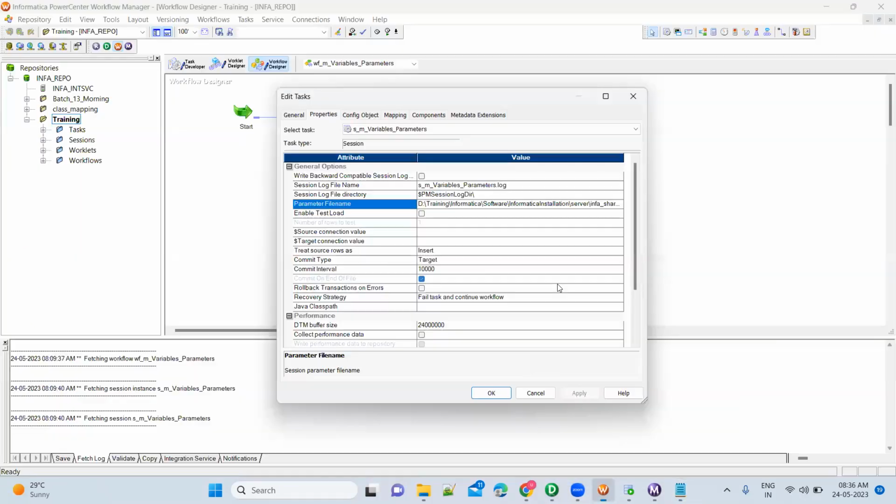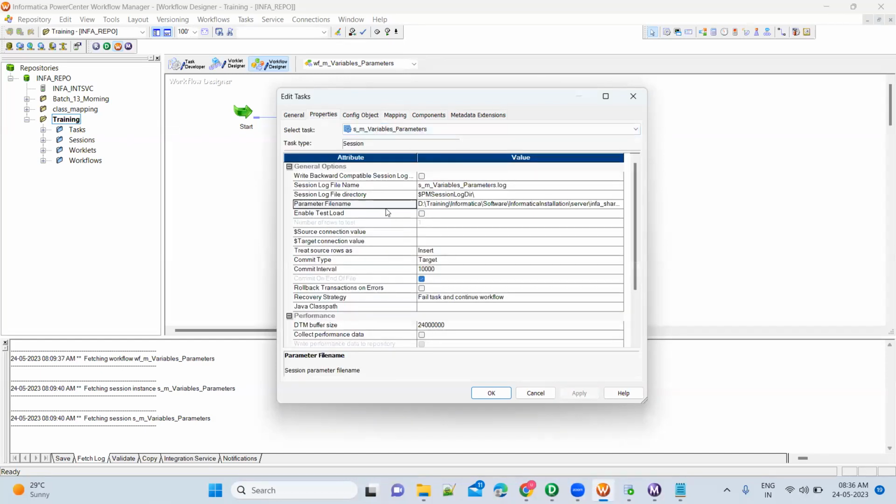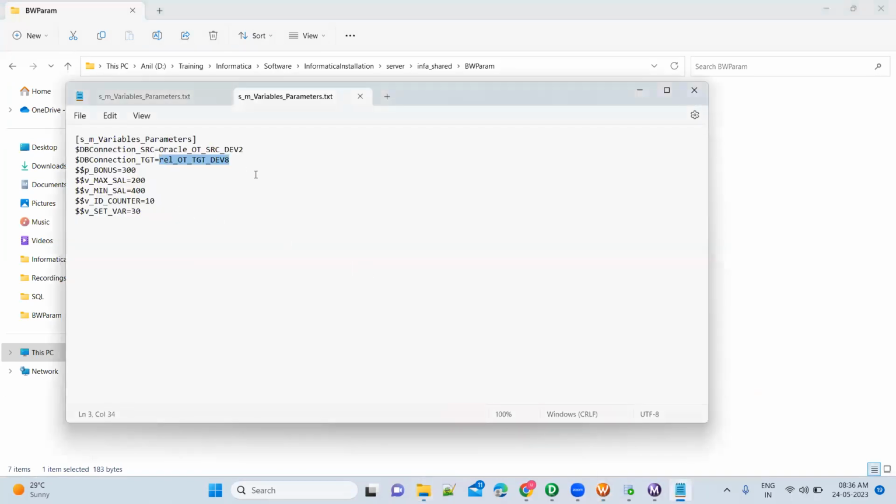Whenever you are working on any project, every project will use mapping parameter files only. So if you are having any issue, you don't have the values directly here. What you have to do is come to the mapping, see which parameter is linked to this target or source, and remember this parameter name. Go to properties, check the parameter file name, and come here, go to that particular path, open the file and see to which database it is connected. Clear?